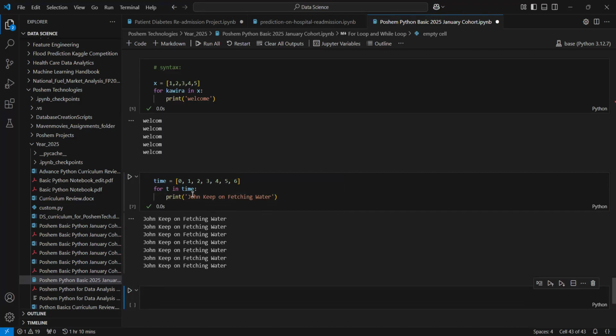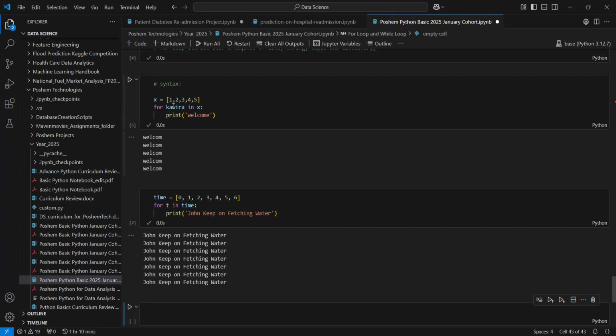So a for loop iterates over a given list. Ask a question. I don't understand, when you say X is equal to 1, 2, 3, 4, 5, then you say Kawira in X, what is the representation of 1, 2, 3, 4, 5? Okay, I just gave an instance here. This is a number count, 1, 2, 3, 4, 5, like 5 times.